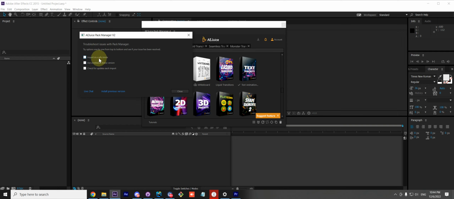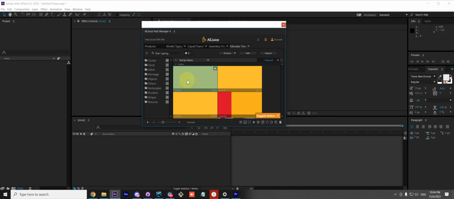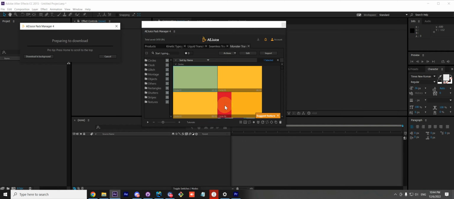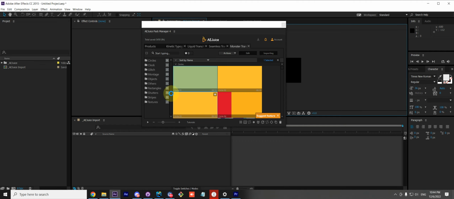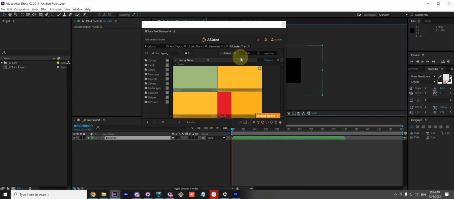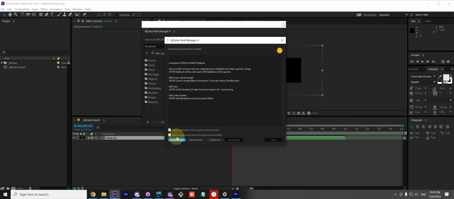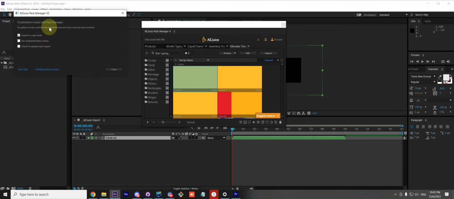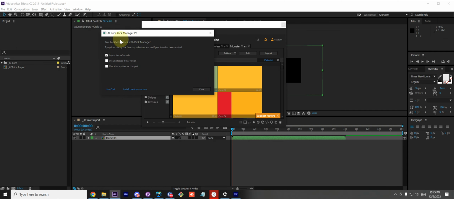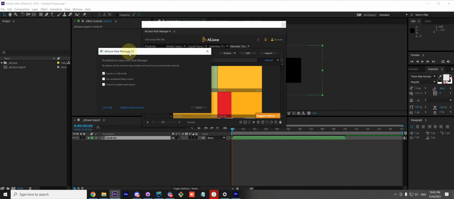Let's say import in a safe mode is the first one for me. Check the box, close and go back, try again. See if it resolves the problem. If not, you can go back and try another option. Each of the options is independent, so try them one by one and make sure to try them in the order they appear. Let me explain some of the options.